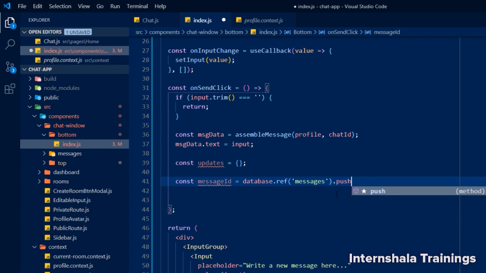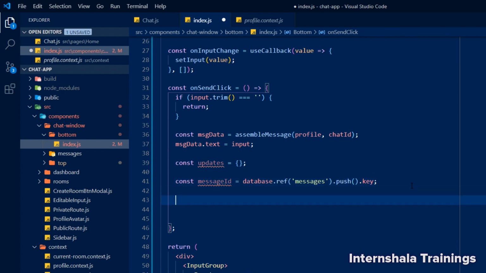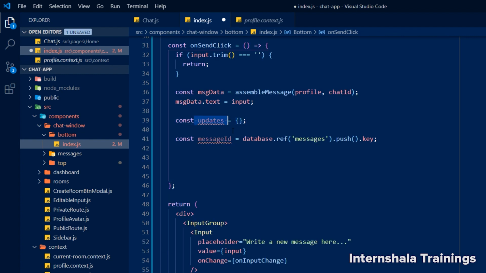Then we're gonna put push, and then we will get key. This way we can get a new unique key from the real-time database without creating the actual document. Okay, now we need to update this updates object.